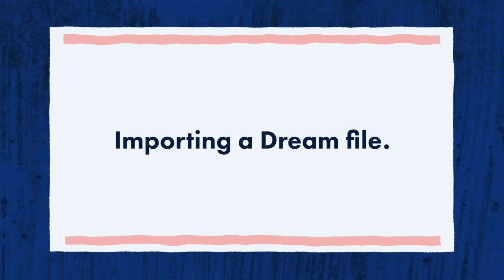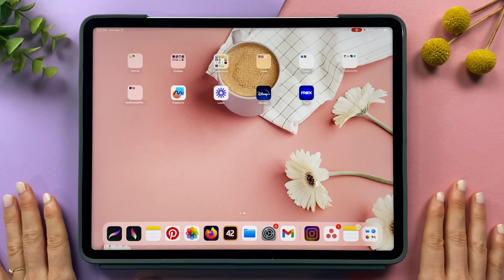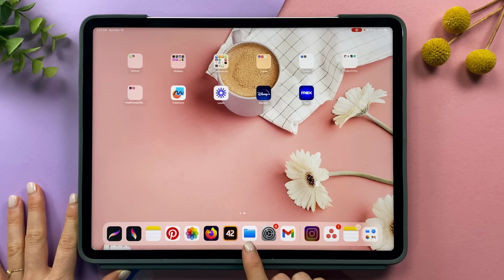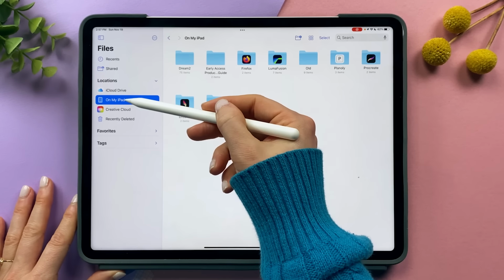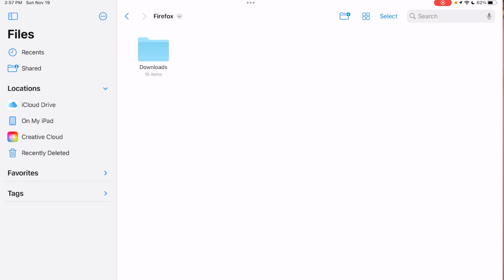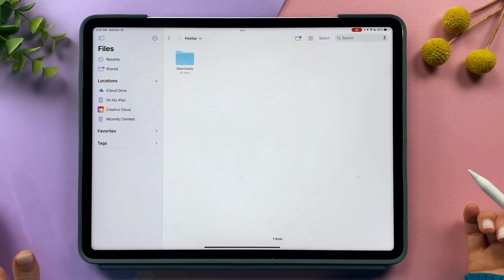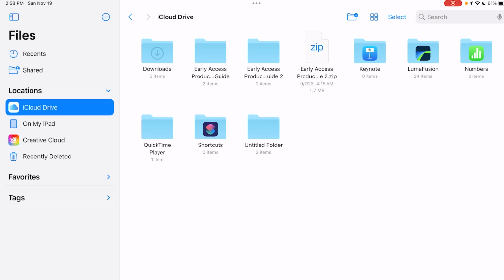You can also import a Dreams file from someone that you're working with. For example, I've linked the ghost animation file below in the description so you can follow along with the rest of the tutorial. Once you've downloaded the Dreams file to your iPad, you're going to need to find it in your Files app, which looks like this. If you downloaded your file from Firefox browser, you're going to want to navigate to On My iPad. Look for the Firefox browser icon and then check your downloads file. If you downloaded from a Safari browser, you're going to want to navigate to the iCloud Drive under Locations and find the download folder there.